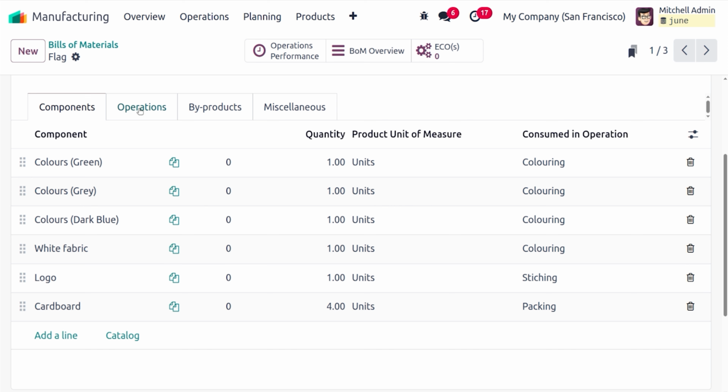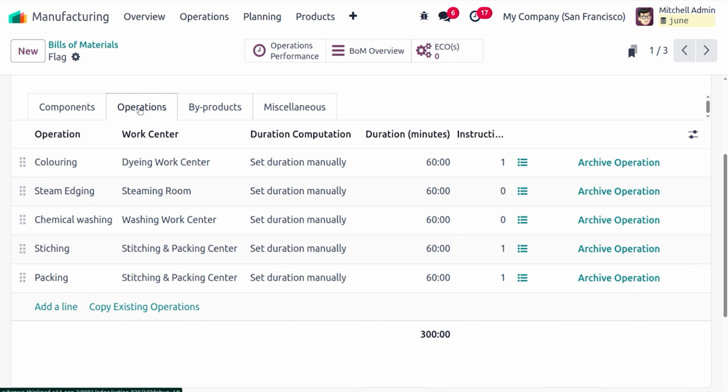Then let's check the operations. Here we can see the operation is coloring, which is inside the drying work center, and here we can see the duration computation is set manually and the duration is 60 minutes. And here we can see the second operation is steam edging. Here we can see the work center is steaming room and the duration is 60 minutes. And here we can see the third operation is chemical washing, and the work center is washing work center. Stitching and packaging both take place in the same work center, which is stitching and packaging center. And here we can see the duration details, etc.